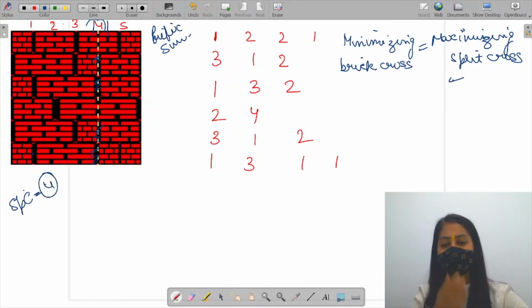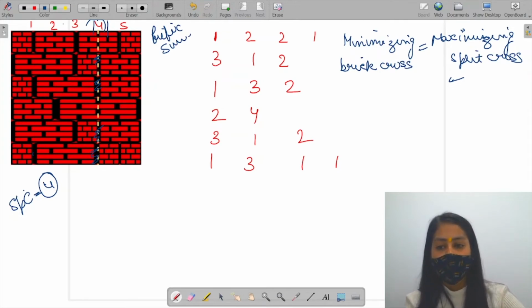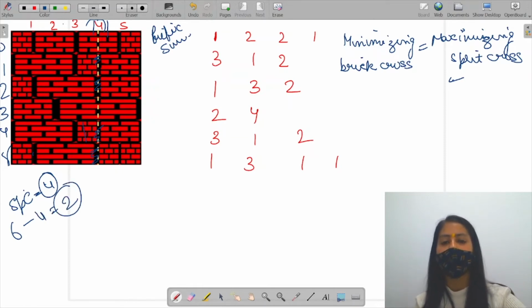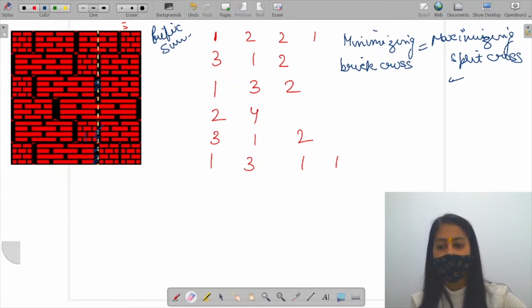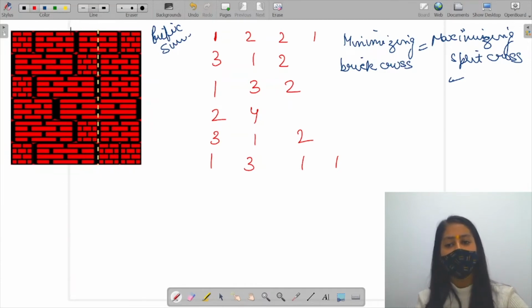Now it is quite easy to find the number of brick crosses. How? The length of this wall, that is 0, 1, 2, 3, 4, 5, that is 6, minus the number of split crosses, that is 4. So this is equal to my number of brick crosses. So this is my answer, right? So we will find the maximum number of split crosses, how? By using the prefix sum. Then we will find the minimum number of brick crosses by subtracting the split cross from the total length.